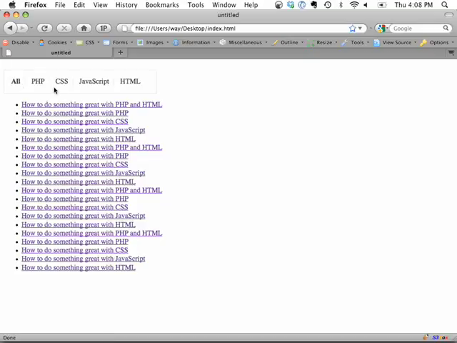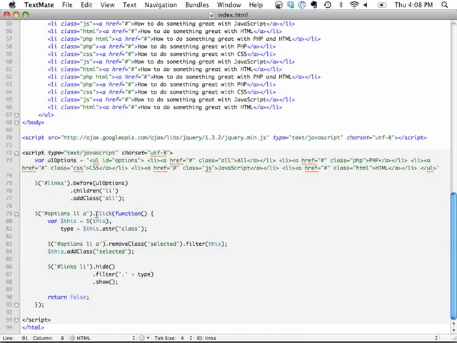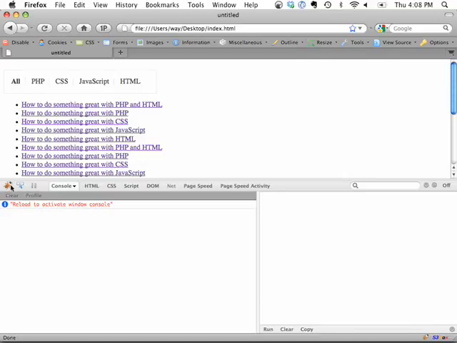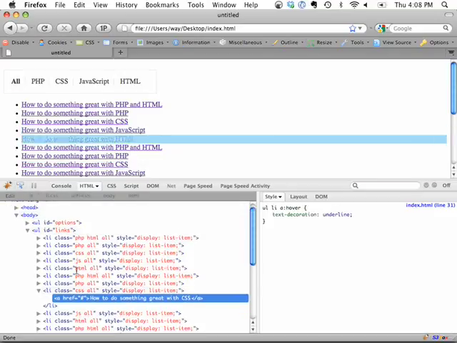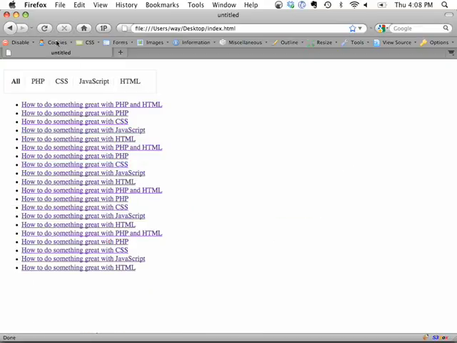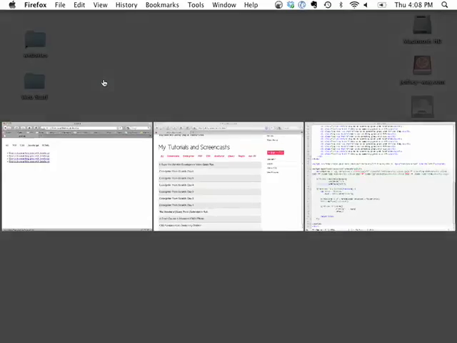And if we click all, the reason all is working, if you remember, is because we added a class of all to all list items. So if we come to Firebug and you want to verify that, you can see here that the list item has a class of all, each one of those. And there's actually other ways we could do it too, but this is kind of a quick way just to make that work. So that's pretty much what I wanted to show you today.